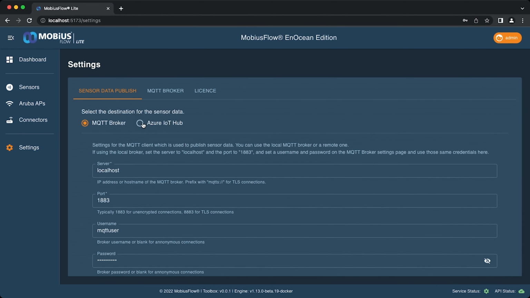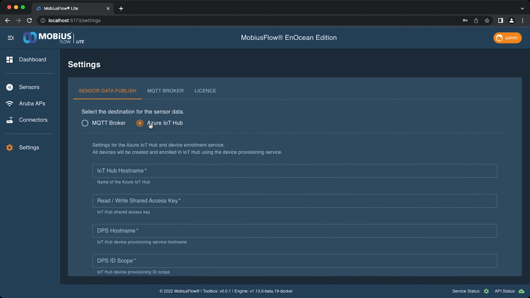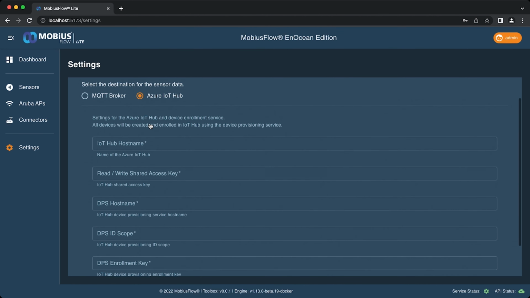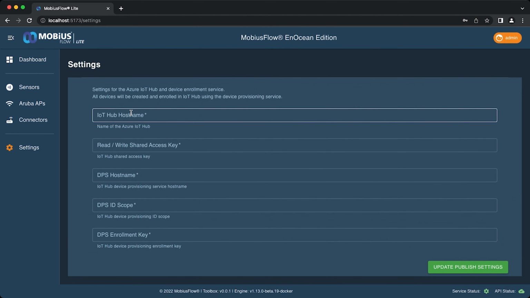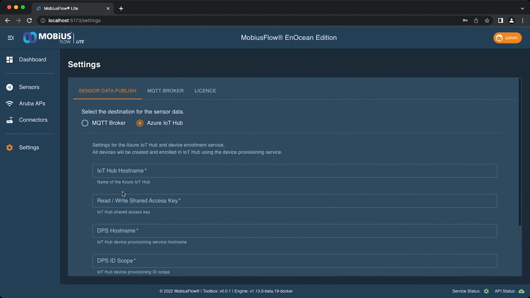The second option for publishing is you can publish directly to Azure IoT Hub, and here you would just enter the details for your IoT Hub. You can also enter the details for the Azure Device Provisioning Service, in which case the devices will automatically be created in IoT Hub the first time that you try and send data for that device.